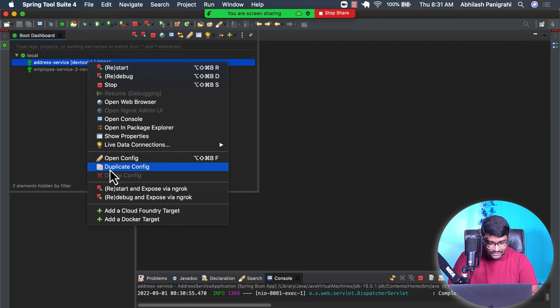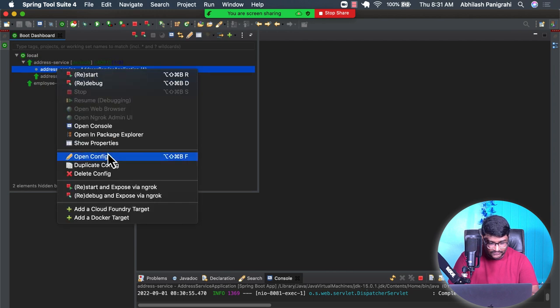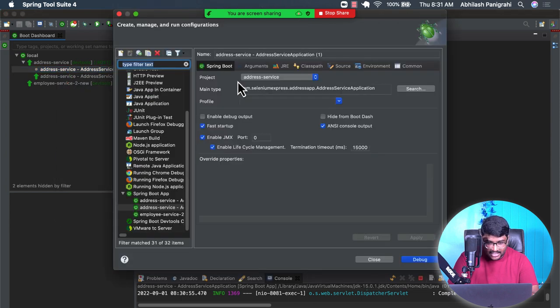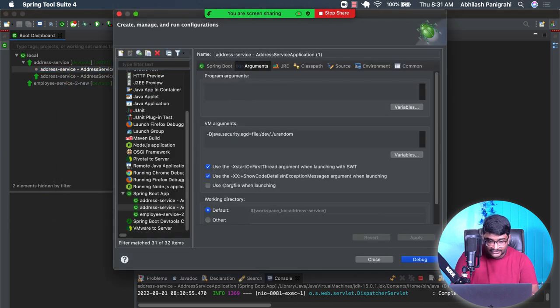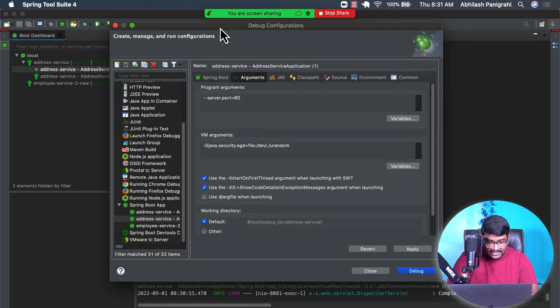So let me duplicate the config. I created a duplicate config, and I'll open the configuration of this. I will set the argument server.port for the same application. I will run it on a different port number. The first one is deployed on 8081. Another one, I'll deploy on 8082. Okay, let's do apply, close.